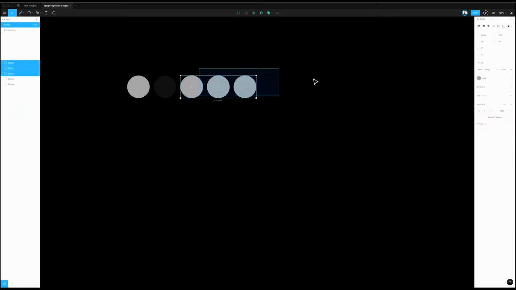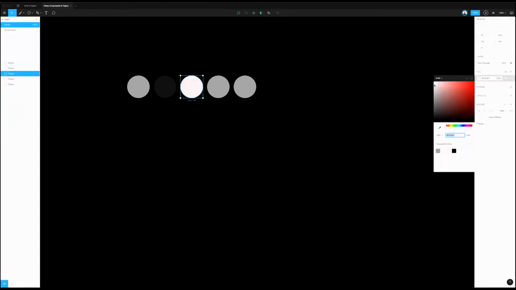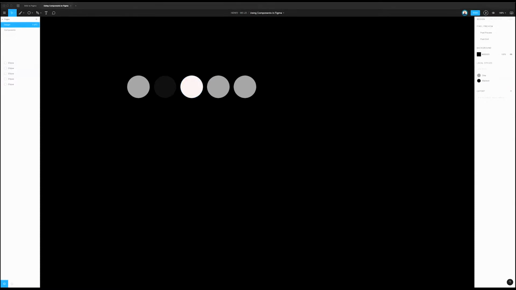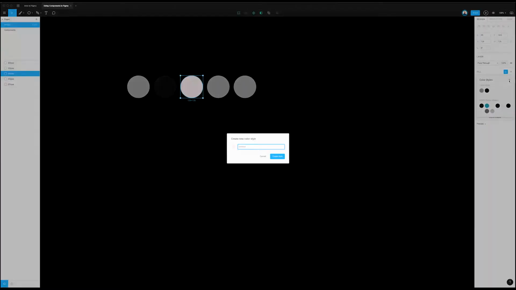Same thing here, we'll just detach these, and then we'll assign a warm white color of F2E9E9. So that's got a little bit of a red tint to it. And I'll create the style.